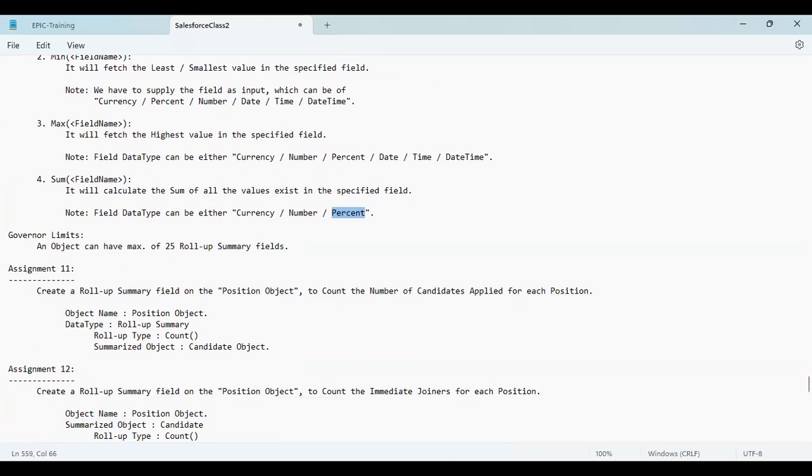Okay. So there is a governor limit on the maximum number of roll-up summary fields on an object. An object can have a maximum of 25 roll-up summary fields. In our object, which has a maximum of 1024 columns, of which around 250 are going to be used by the system, the remaining 800-odd columns can have a maximum of 25 roll-up summary fields, not more than that. So this is the governor limit for roll-up summary fields on any custom object and standard object as well.